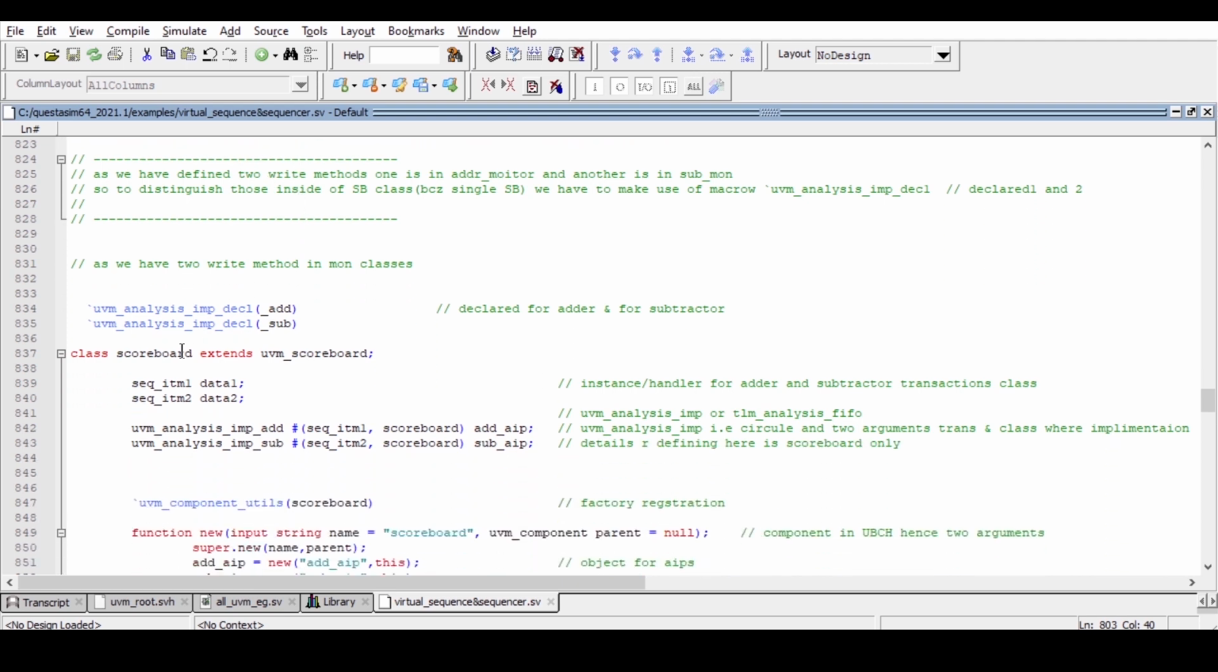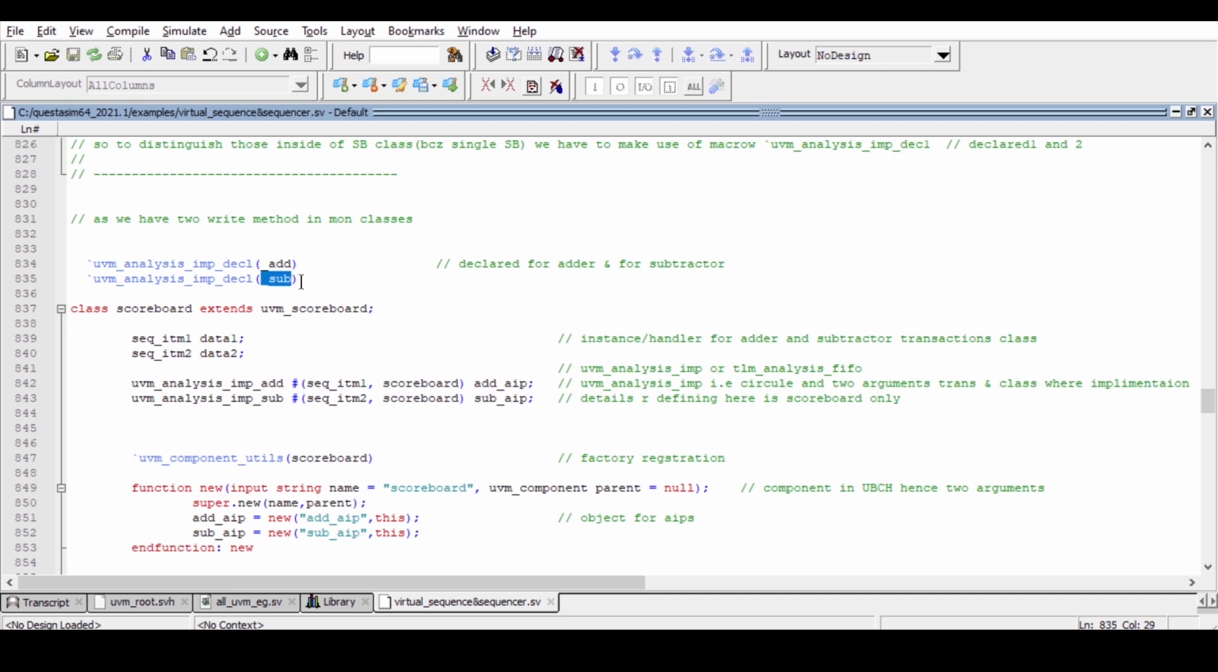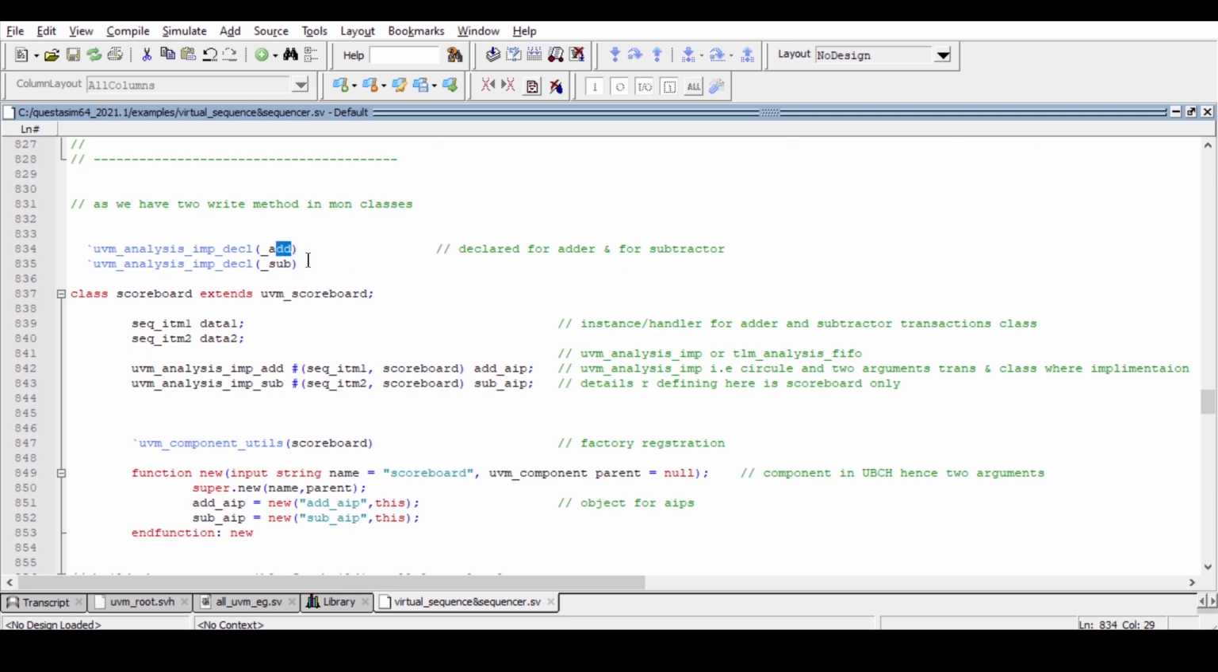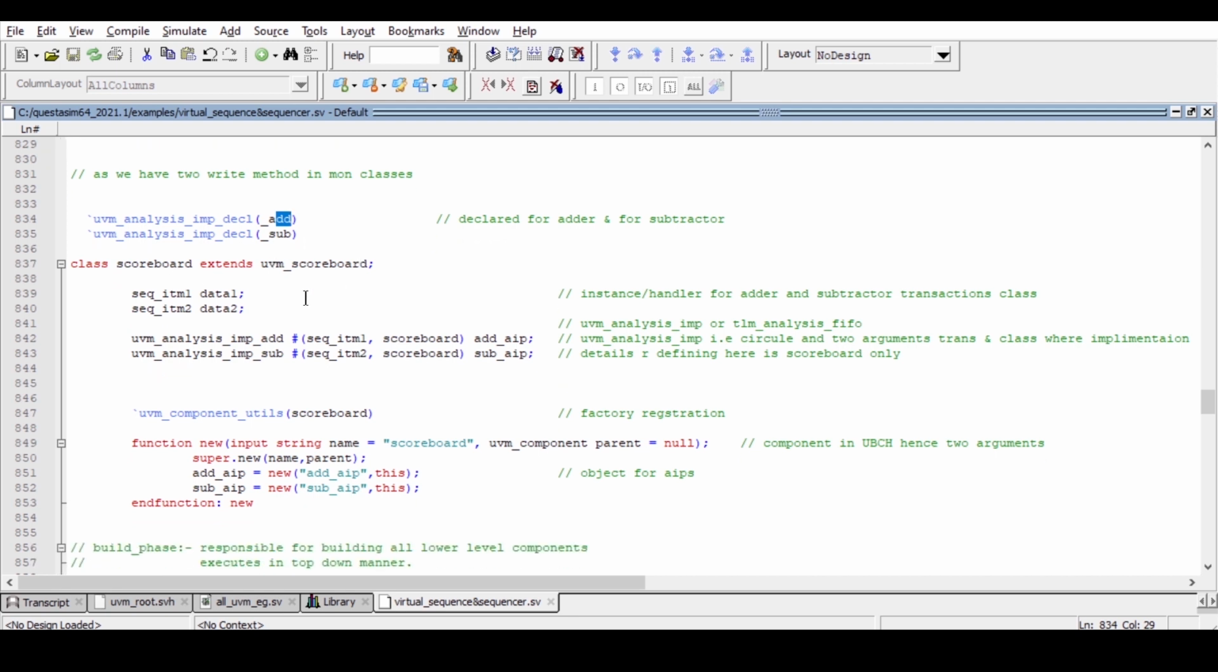So as you can see here in the scoreboard class, on top of that we can declare 2 implementation ports. How to declare that? Using `uvm_analysis_imp_decl. In the parenthesis, one is for adder, one is for subtract. And we are making use of this inside the write method also. Let me show you how. So this is a simple scoreboard extending from uvm_scoreboard. We have to declare the instances for the transaction class like sequence 1 and sequence 2. Sequence 1 is for adder and sequence 2 is for subtract.